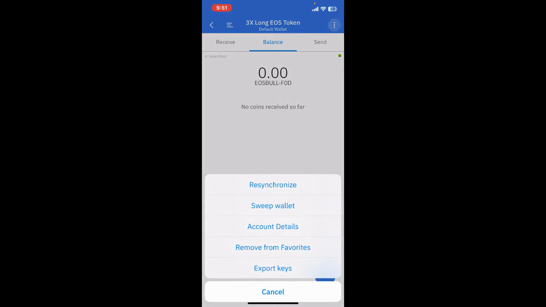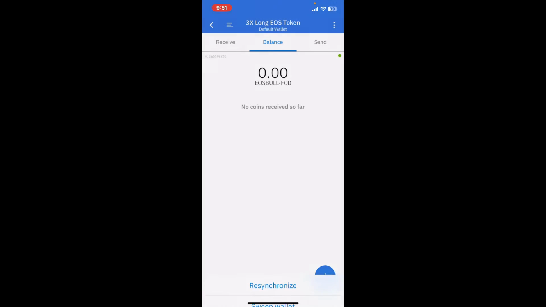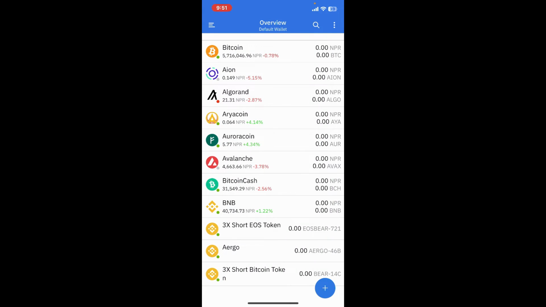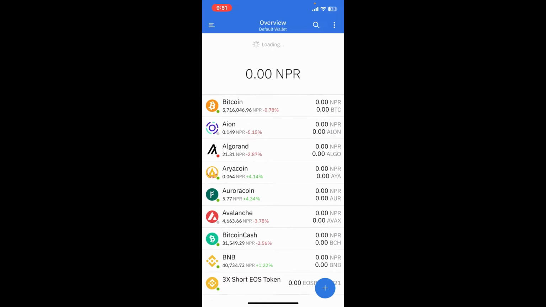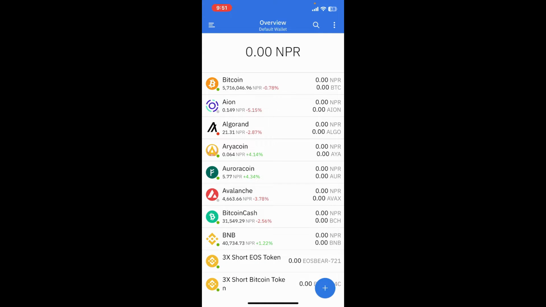You can repeat this step for every other token you would like to delete from the favorite list. And that is how you can easily remove a token from your Coinomi dashboard.